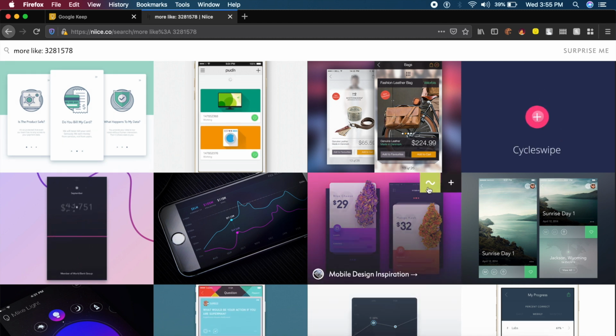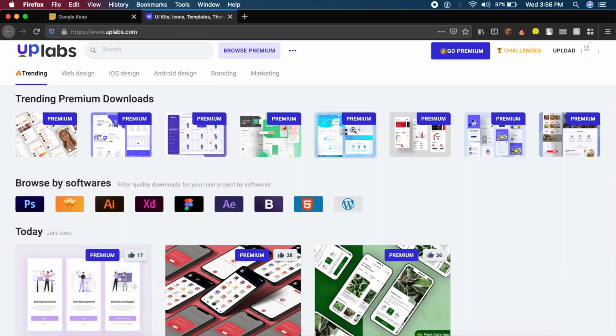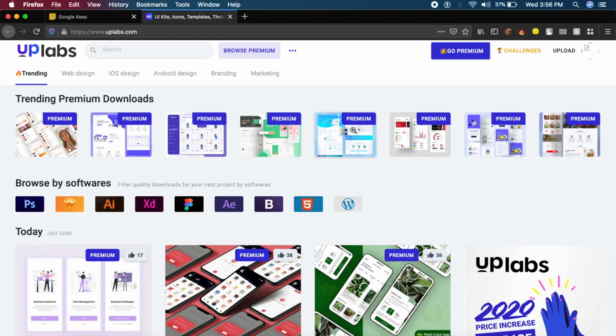That's a very unique feature that this website has. Okay, so this next website is very important because this is where I started my design journey from. It's called uplabs.com. And uplabs.com is much like Dribbble or Behance, and it allows you to post different designs.